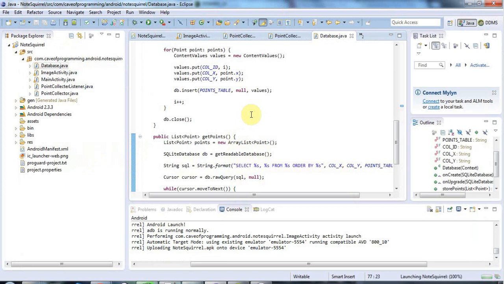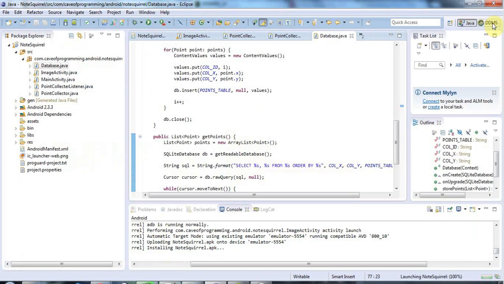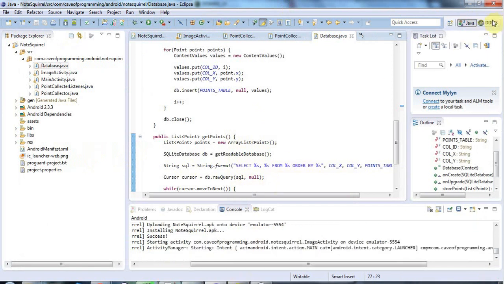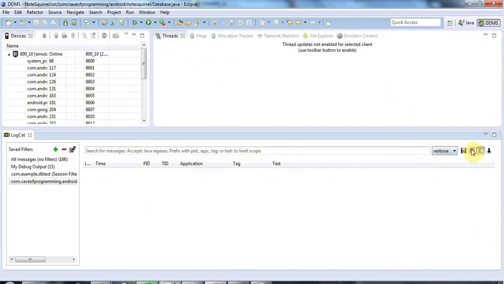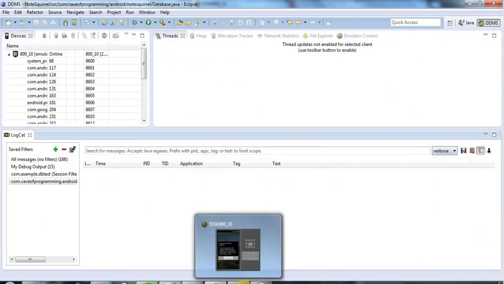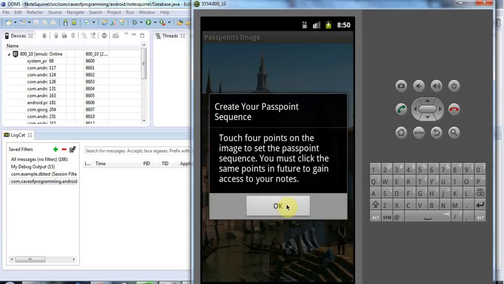And so it's uploading, and I'm going to go in a minute to DDMS so that I can see my debug output. Installing, and let's hope we see success. There we see success. I'll go to DDMS and I'll clear the output here and go to my emulator, get rid of this dialog, which is not normally going to appear. It's just here because I'm building the screen that stores the points for the moment.